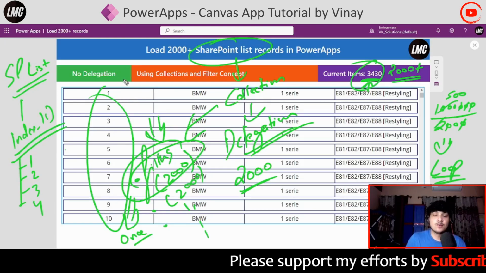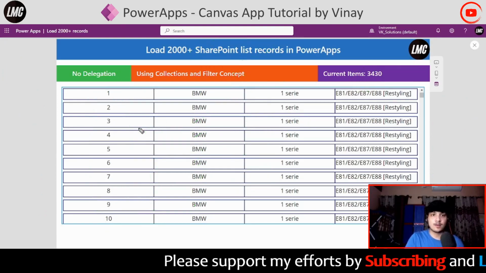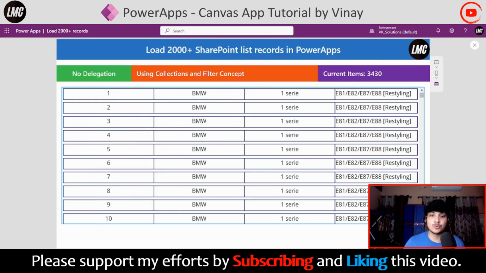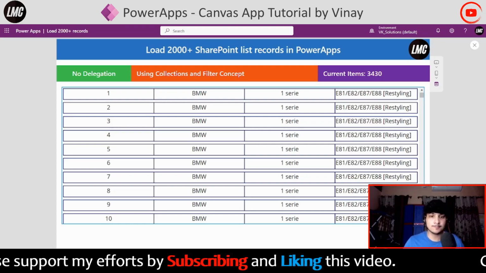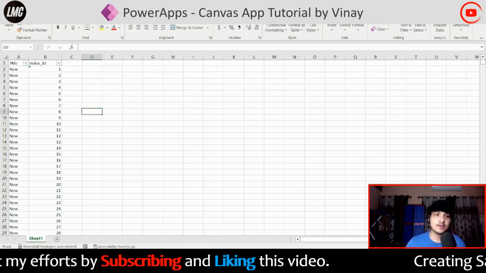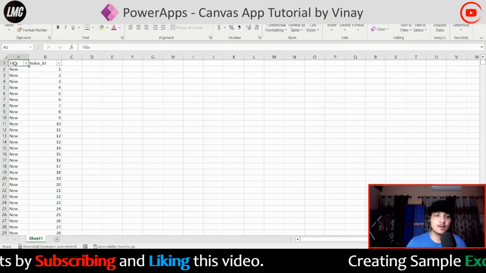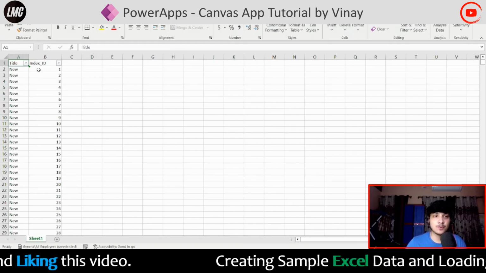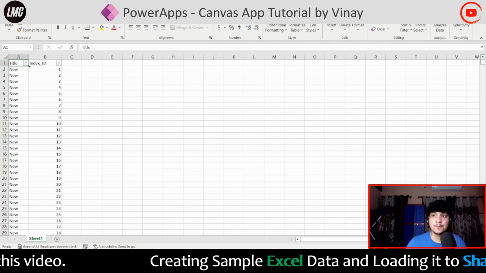For this example, if you want to follow along with me, you can. Let me just show you my data source quickly. I have created one Excel file. See this, I created one column title and one column index ID. You can also create these two columns.